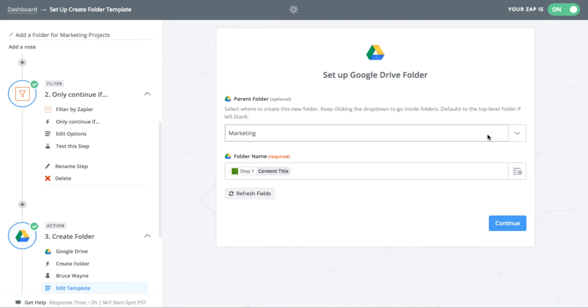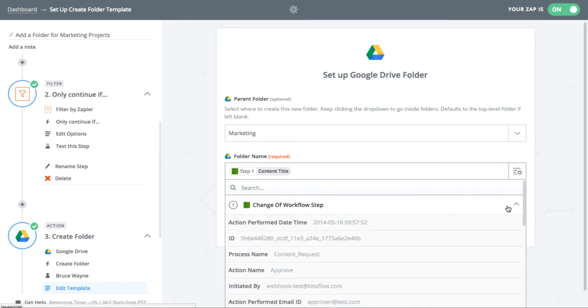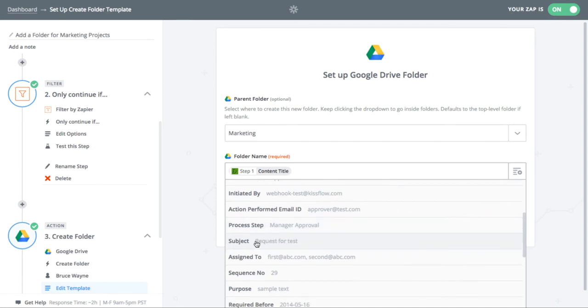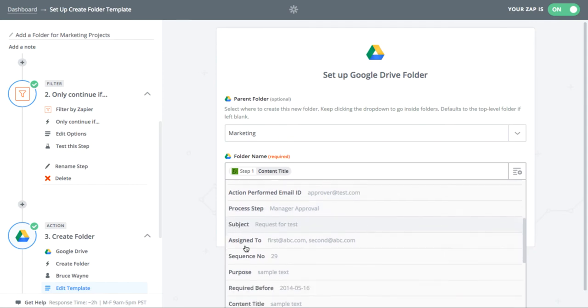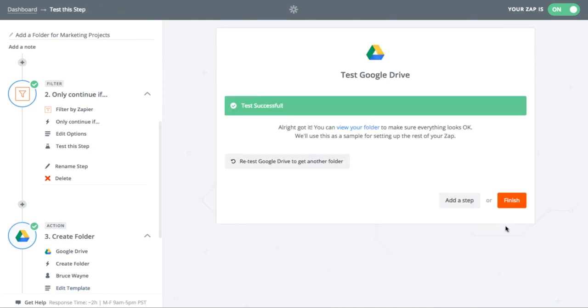In the next screen, you can choose if you want to nest your new folder in another folder. Otherwise, they will go to your top level. Then you can choose the file name. I'm going to choose a name that comes out of my form. I could choose the subject, but I think I'll go with the content title. Once everything is tested, turn on your Zap.